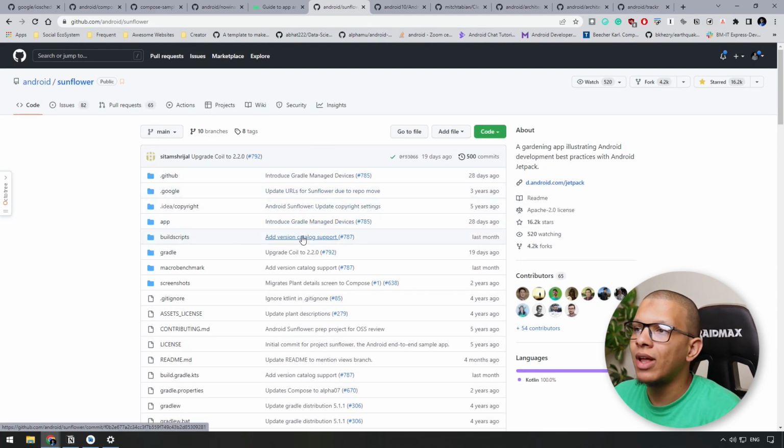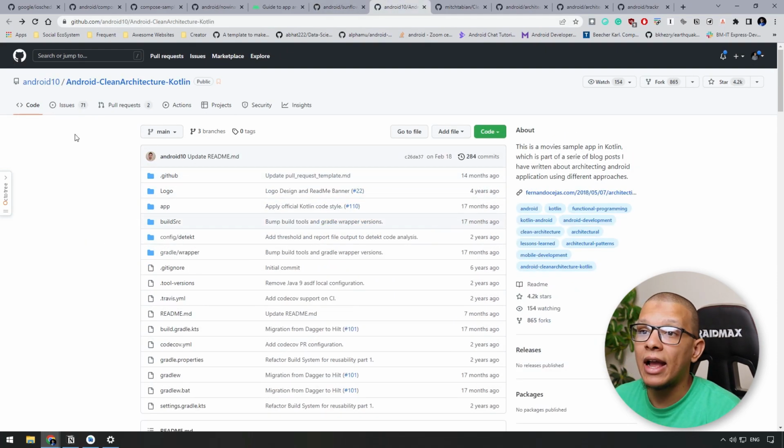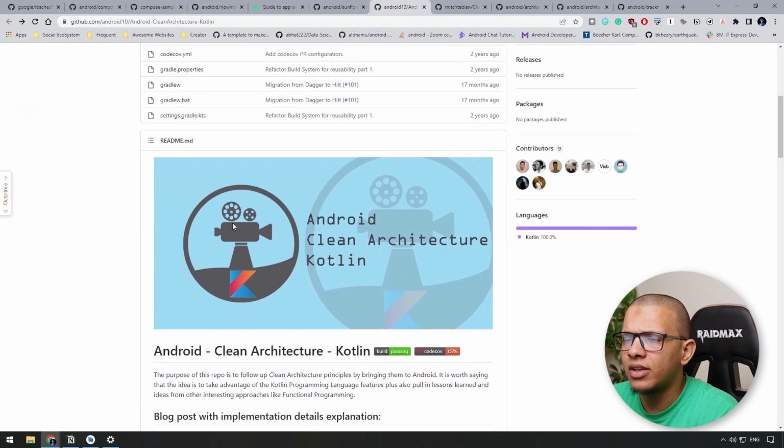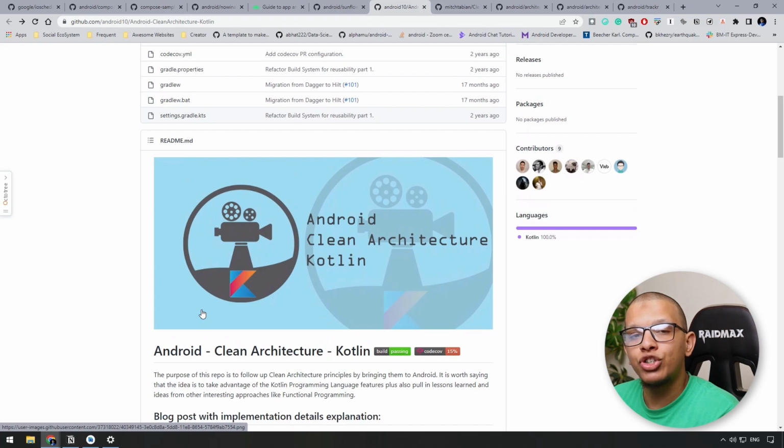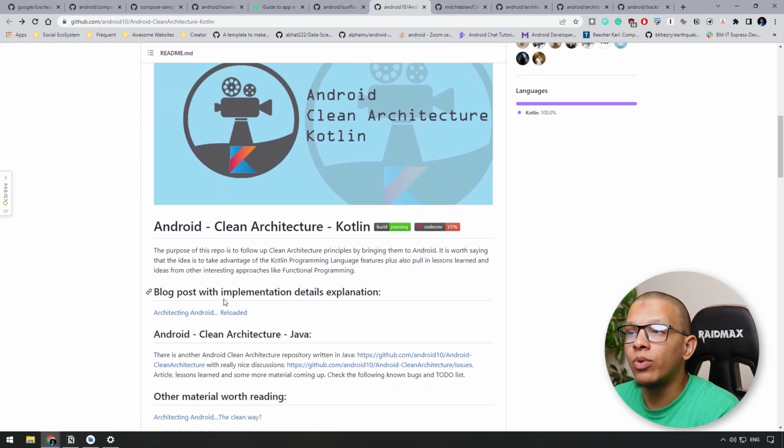And next we move to another type of application, which is Android clean architecture. How you would implement clean architecture, by Uncle Bob, in the Android world. All right, so this project, I think, is implemented by Fernando Cejas. Yeah, Fernando Cejas. This project shows movies on the screen and how you can do it with clean architecture.